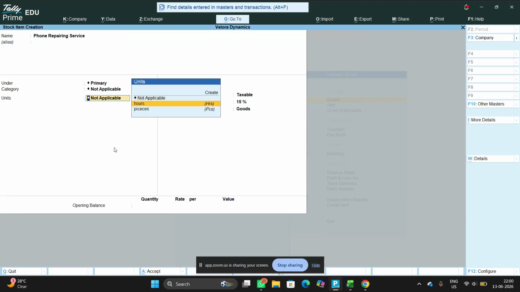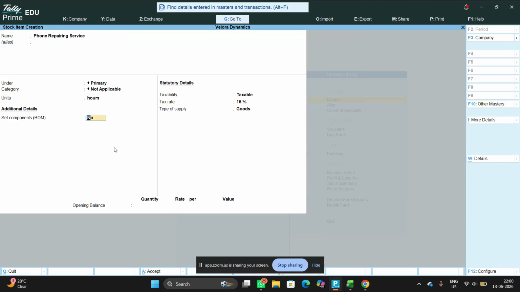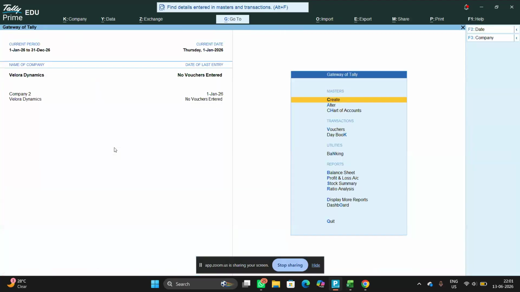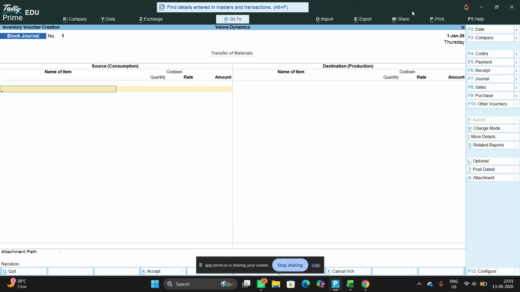Units I'll be using here are hours, and the type of supply is services. It is not any kind of goods. There won't be any quantity because this is not anything physical. This is a service that we are providing to our customer, and we will save this. Now, I'll show you a transaction using all of the materials that we have created.